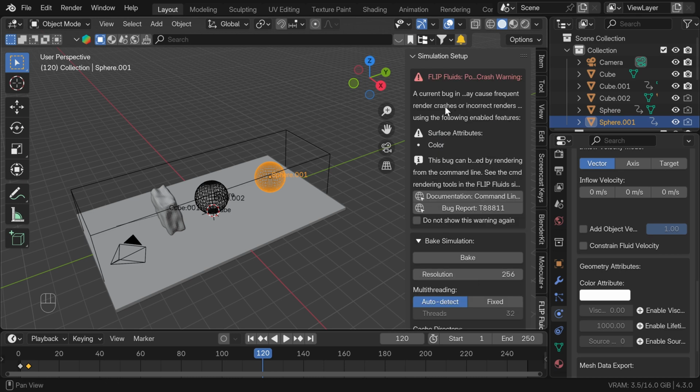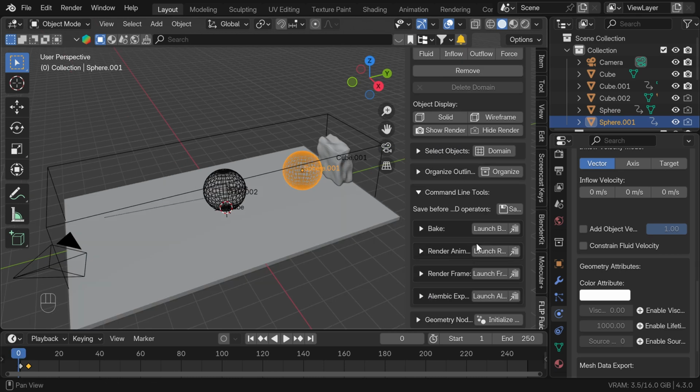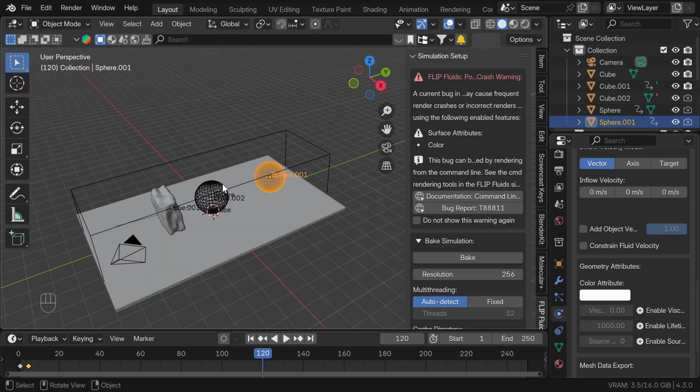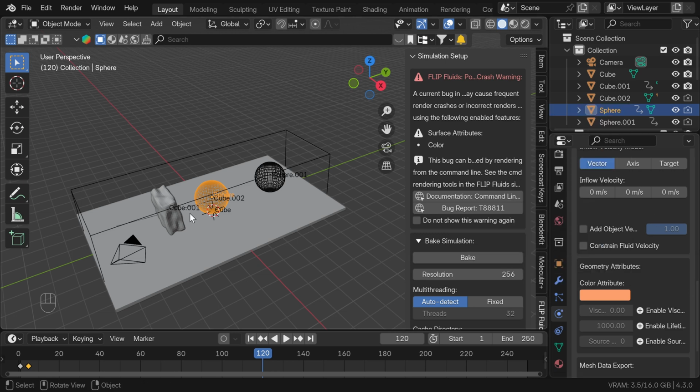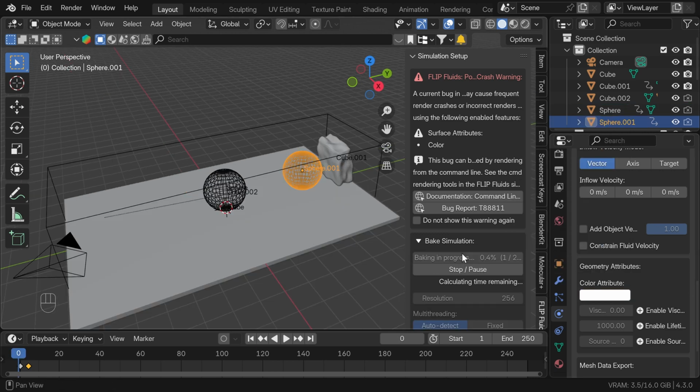But if you do get any problems, you can use the command line options on the bottom for baking and rendering. We can enable the same on the second sphere and I will change the color to orange. You can also select red, green or blue color, which later can be split in the shader editor for more mixing options. But for this, I will just stick with white and orange. Now we are ready to bake and this might take a few minutes.